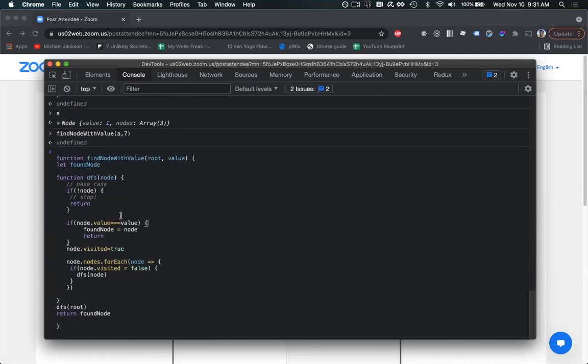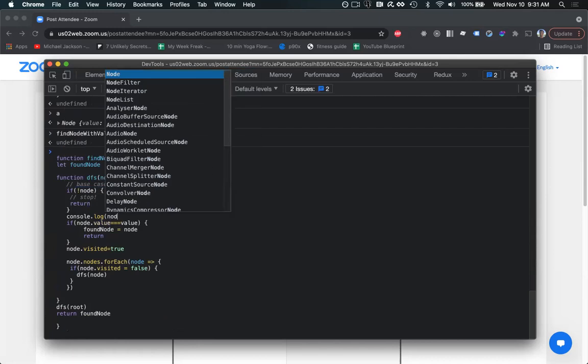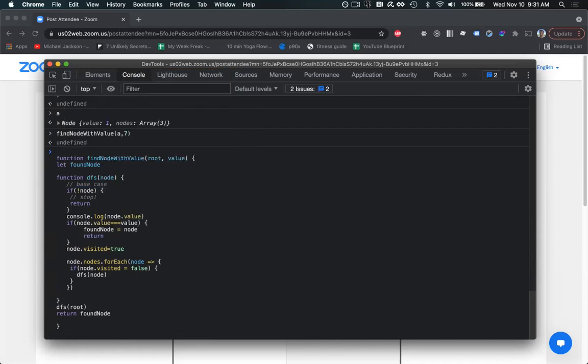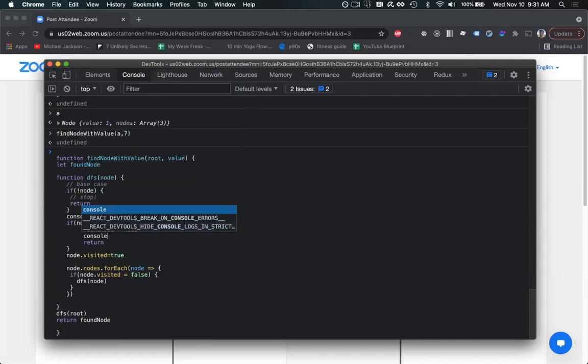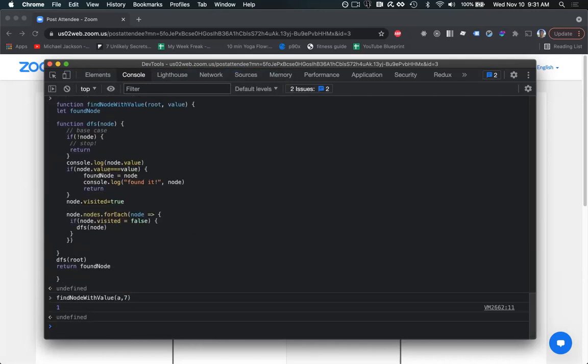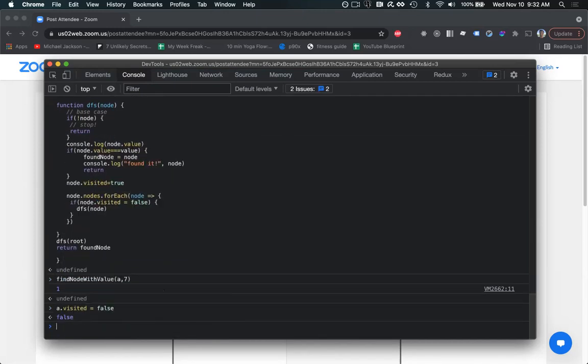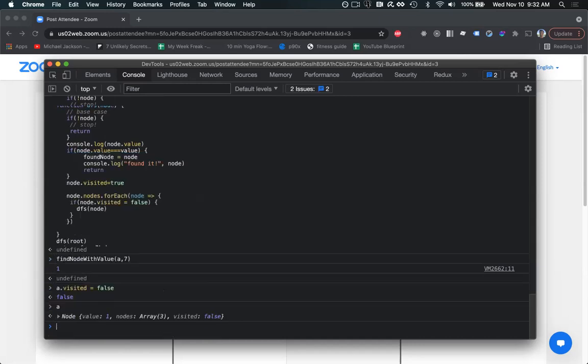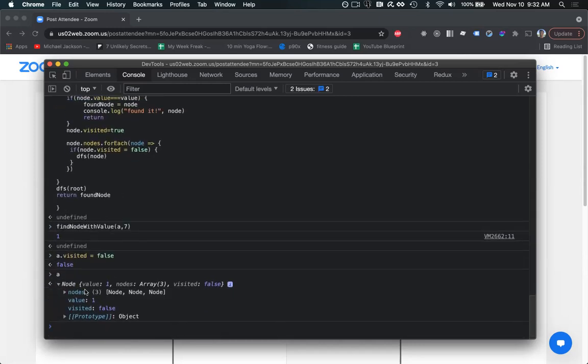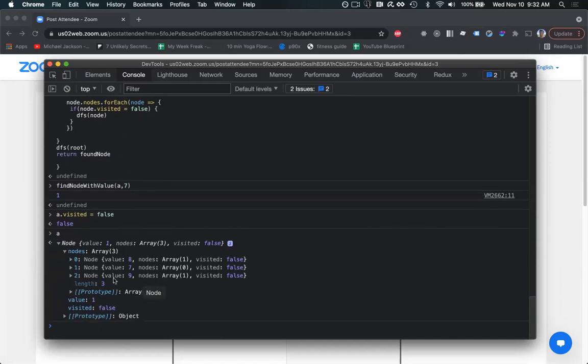Well, first, let's console log all of the node values we're going through. Console.log node.value, right? Here we're going to say, okay, we found it. Console.log found it. We're going to console log the node here, just to make it easier. So we stopped basically immediately. Why is that? Probably visited is true on it already. A.visited equals false. Oh boy, I wonder if all of its nodes are now visited, right? Let's check that out. Oh, none of them are visited. Perfect. All right.